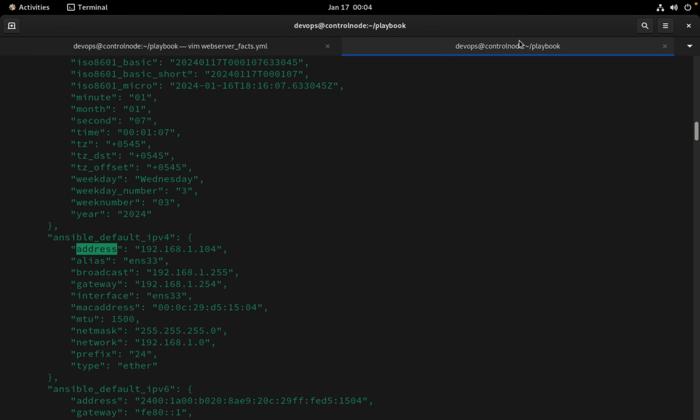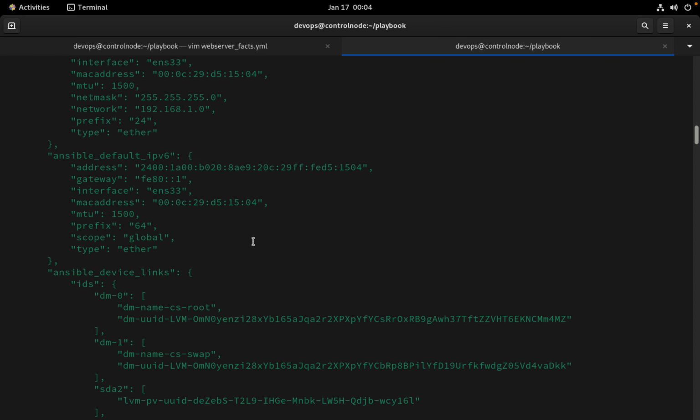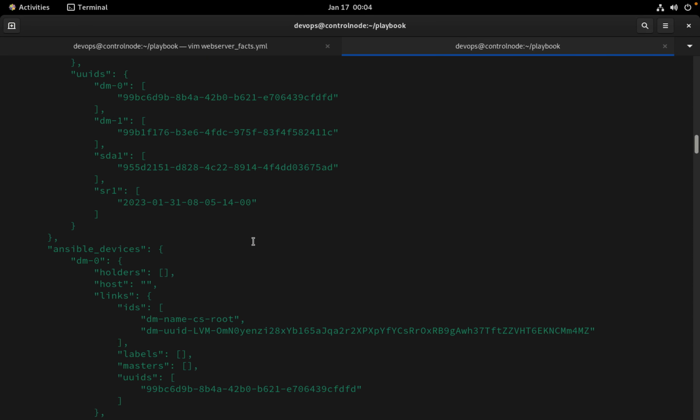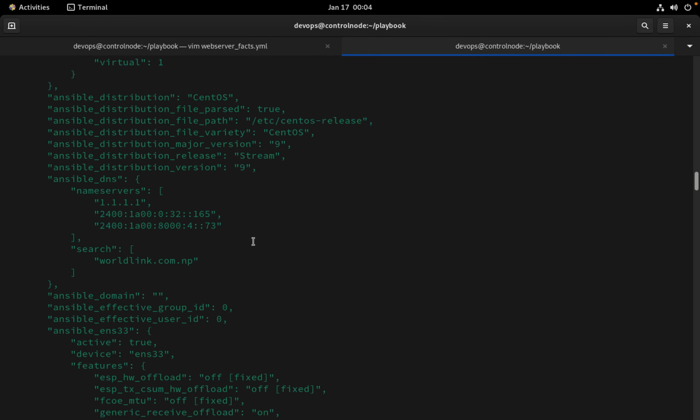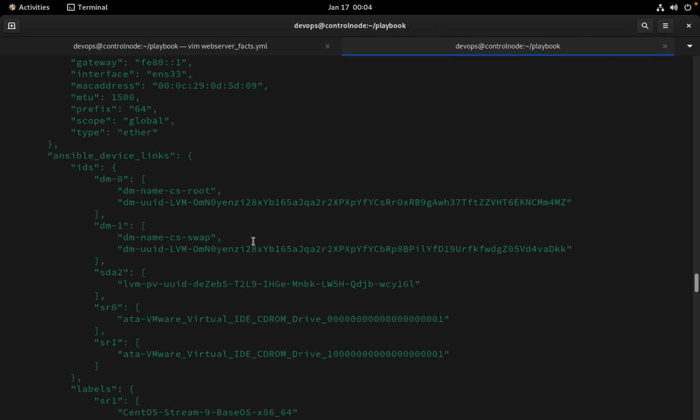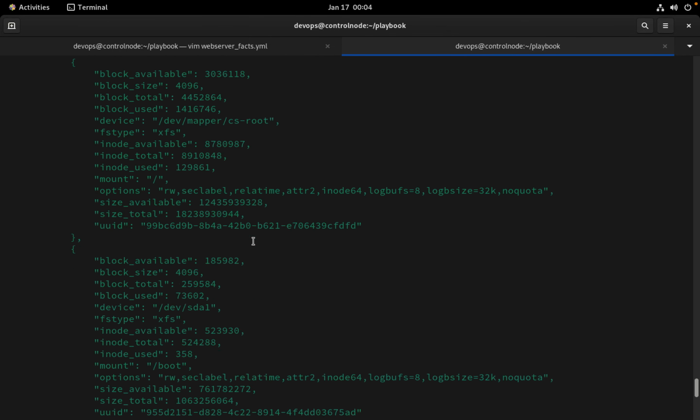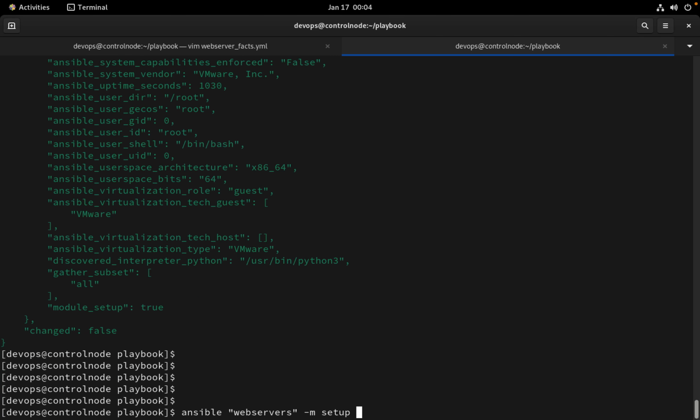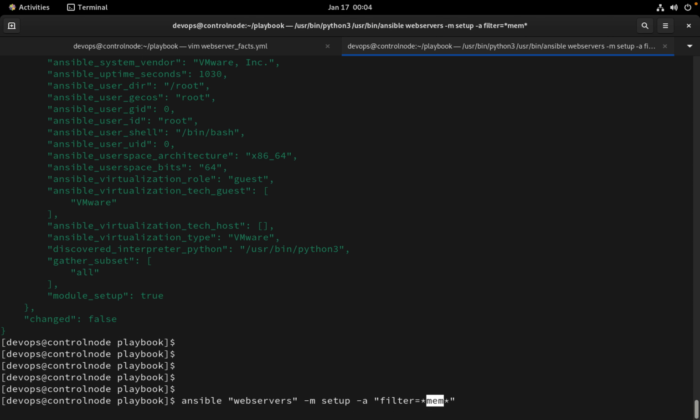So how can I get that information? Instead of searching manually, which may take a large amount of time since there are many Ansible facts, there is a different way. We can use this argument, filter is equal to star mem star. So I will search for the string that contains mem, that is memory, and hit enter.